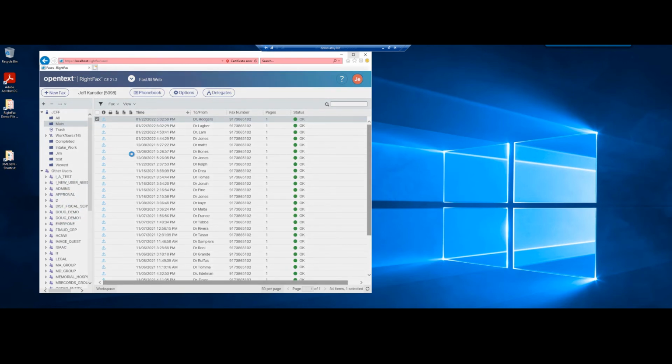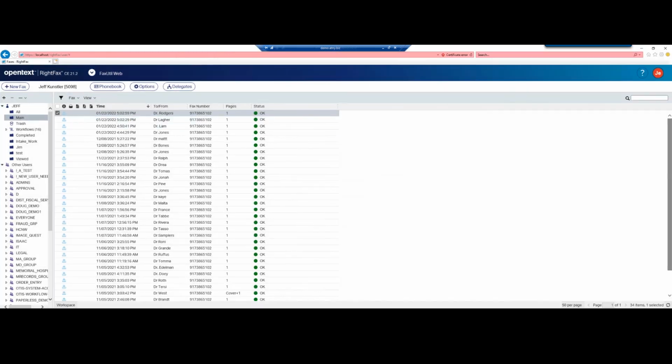We also have the ability to do a thumbnail view. To do the thumbnail view, we will have to pick a fax that has multiple pages. So let's work our way down here and see. Yeah, here's one that's a cover plus one. So I'm going to go into this fax here.